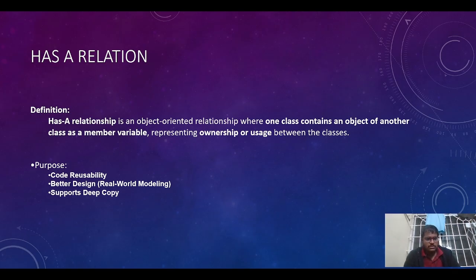Has-a relationship is an object-oriented relationship where one class contains an object of another class as a member variable. Basically, one class will contain an object of another class as a member variable. Member variable means, you might have seen, like Engine will be there: the class name will be there first, then some reference variable. That is the instance reference variable, so that is the member variable.